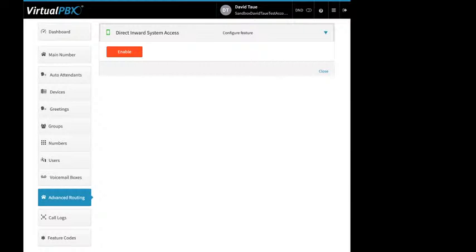What this does, it allows a cell phone or landline user to call into the system to log in and then make an outbound call. And when they make that outbound call, their caller ID will not be their cell phone or their landline. It'll instead be the main company number.